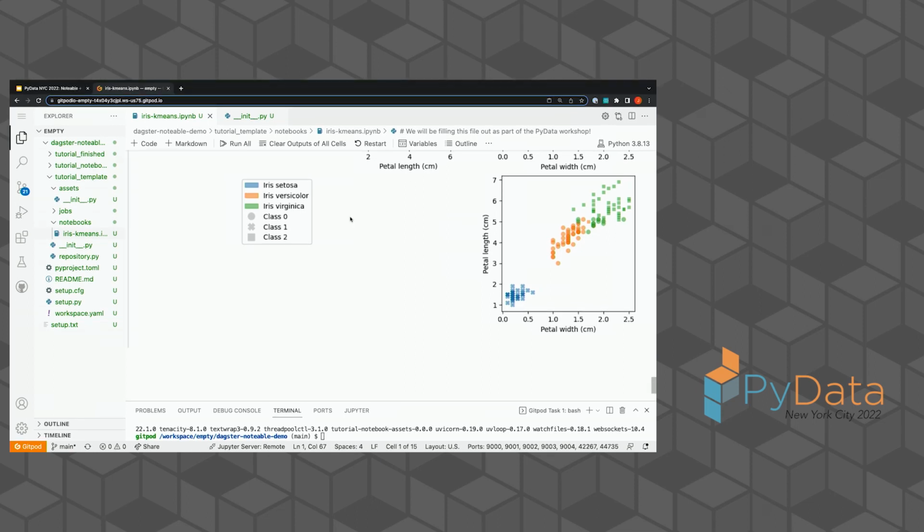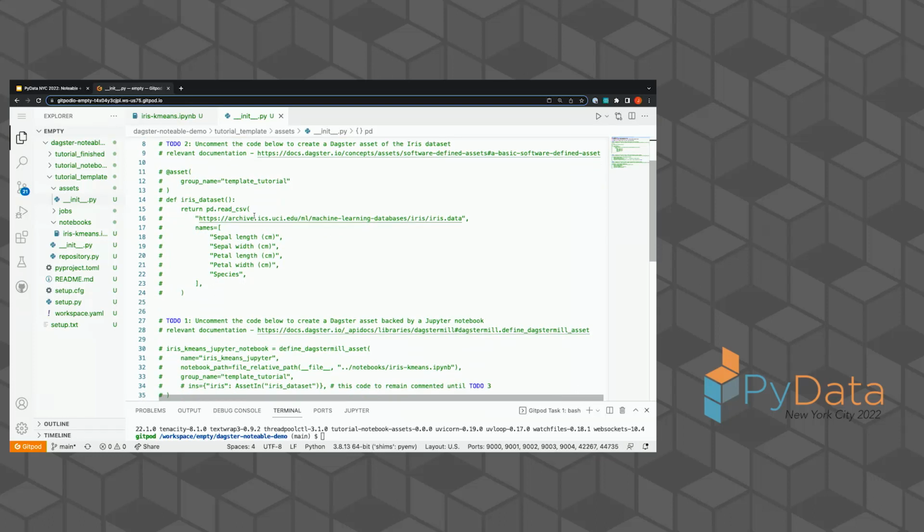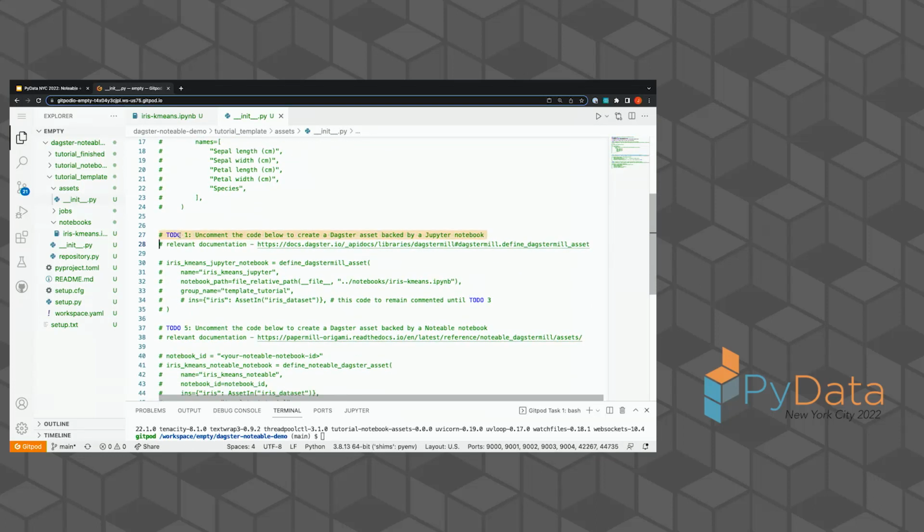Okay, so that's our notebook. Let's get into writing some actual code. So we're going to go back to this init file that was in the assets folder. Again, you should see this little comment at the top, so you're in the right place. And the first thing we're going to do is scroll down a bit to where there is a to-do one comment. And all we're going to do is uncomment this code block that's underneath it. And this last line should stay commented. We'll get to that in a little bit. So you should end up with a code block that looks like that.